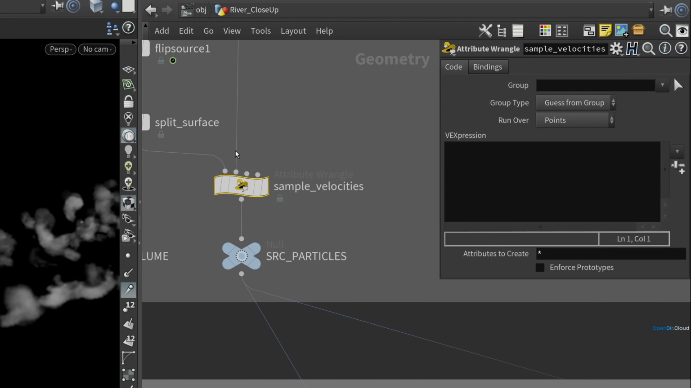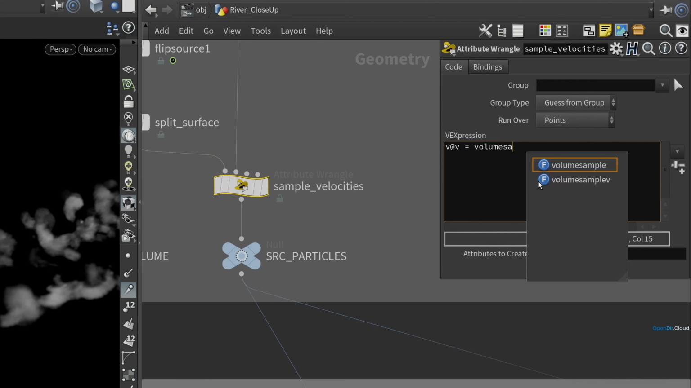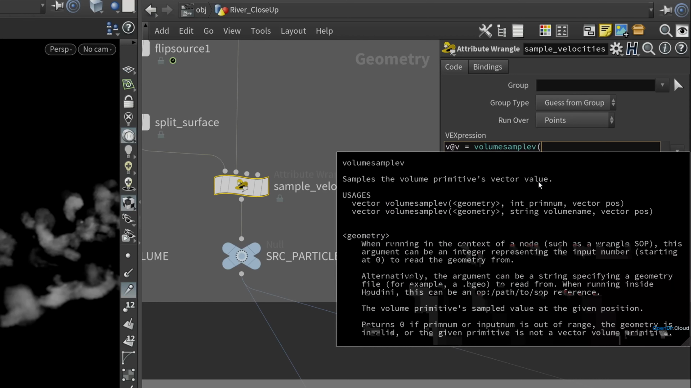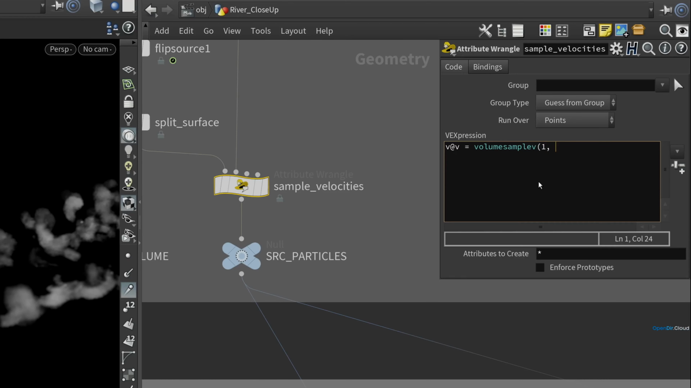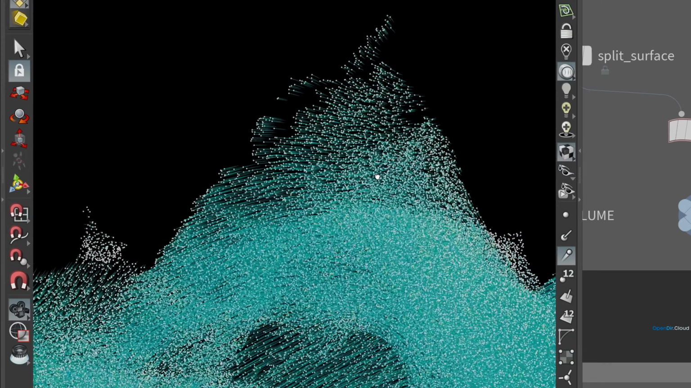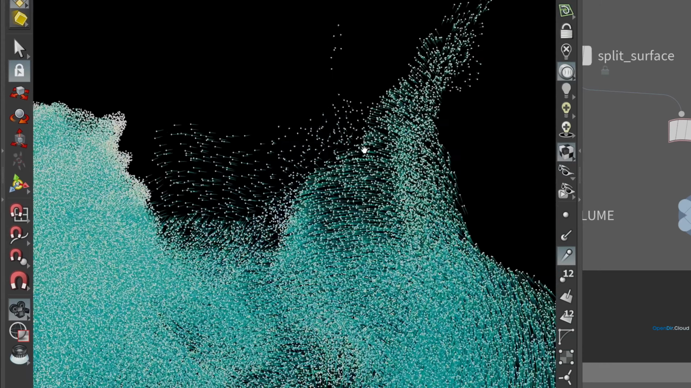And then in this sample velocities wrangle, I'll say v@v to create a velocity attribute equals volumesample(v), which will grab a vector attribute from the input volume. And we're looking at input 1 and volume primitive number 0 at the current position P. So now if we display the source particles, you can see that all of these particles are picking up those velocities from the simulation.